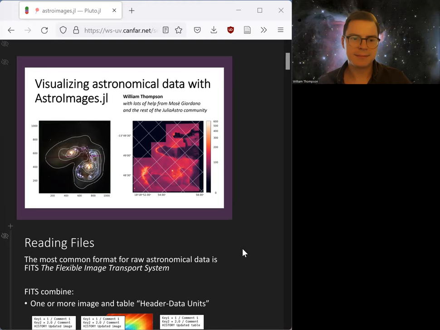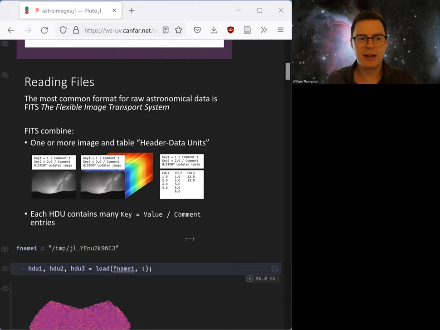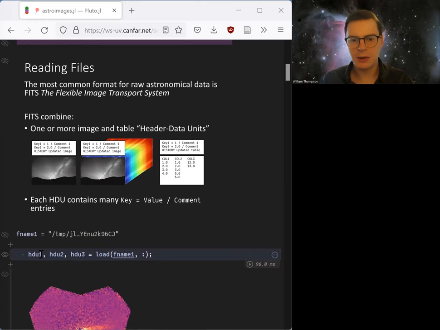So one of the most common formats used by astronomers are FITS files. A FITS file, or a flexible image transport system file, combines one or more images and tables into units called header data units, or HDUs. Each HDU contains, in addition to the data, key and value and comment pairs that define how the data was captured and what it means. These also embed detailed information about where the image was taken in the sky, the units of the data, et cetera. So let's load 3 HDUs from this FITS file that I have.